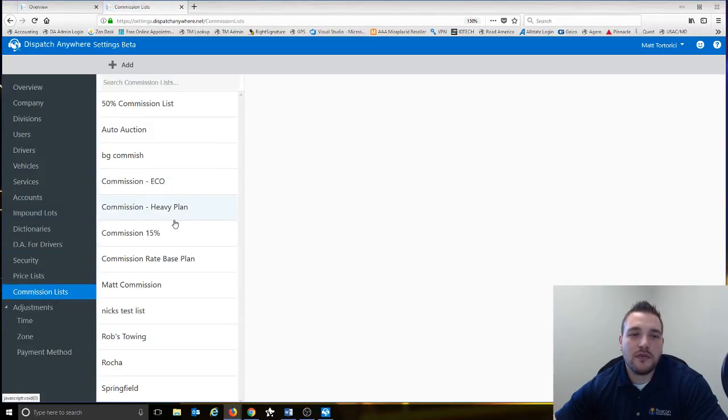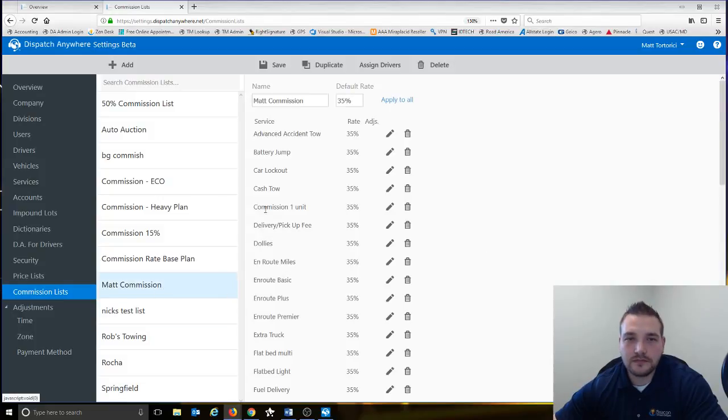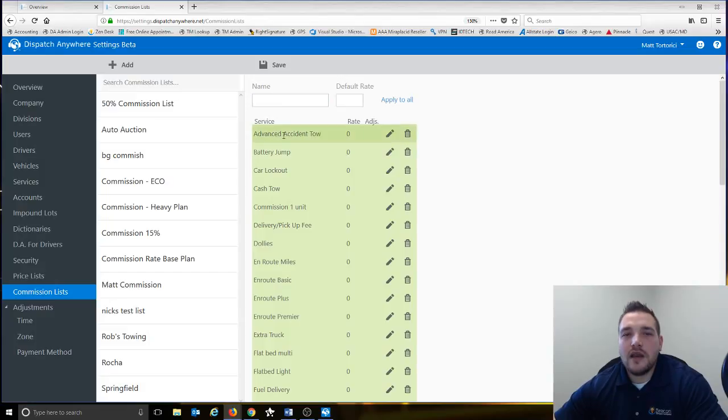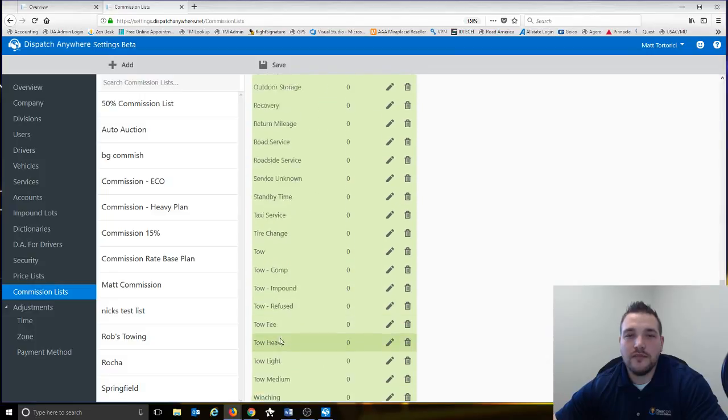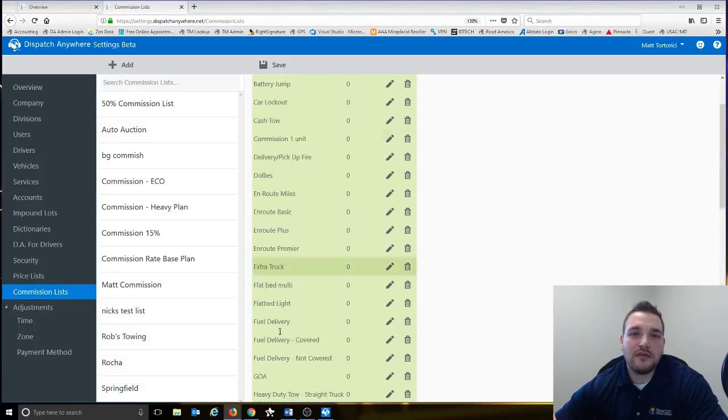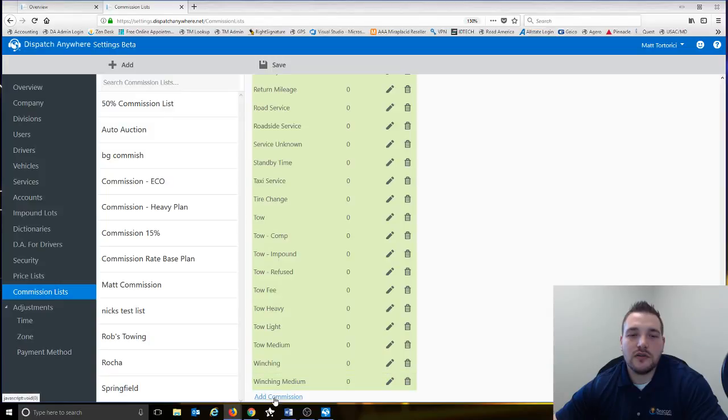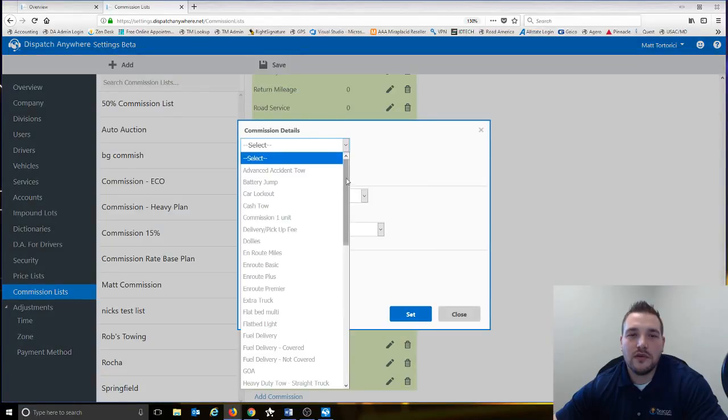Commission lists, again, we have a couple different ones. Let's look at Matt's commission. We can add a new one. Anything that was marked as commissionable in our services will automatically appear on our list here. Typically, you don't have to modify this, but if I need to add something special, I can add a commission item. And again, everything that's already added is in gray, so everything I need has already been added.